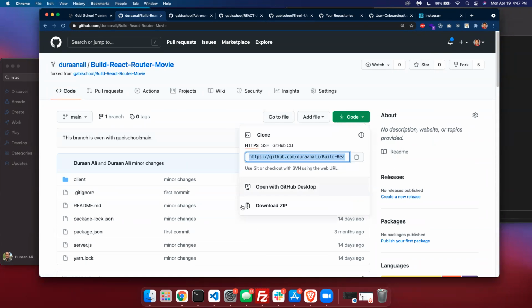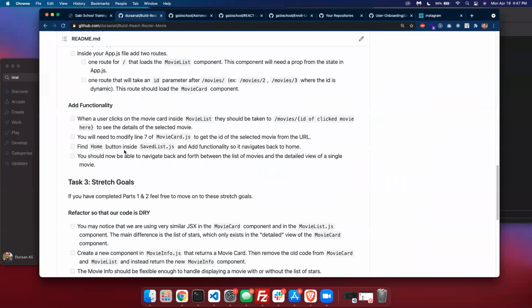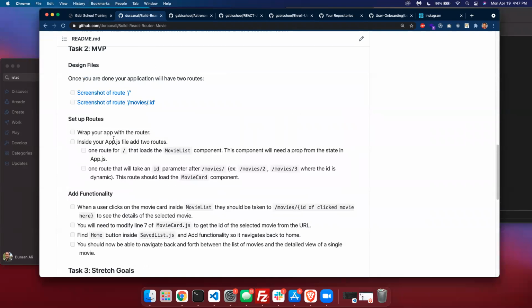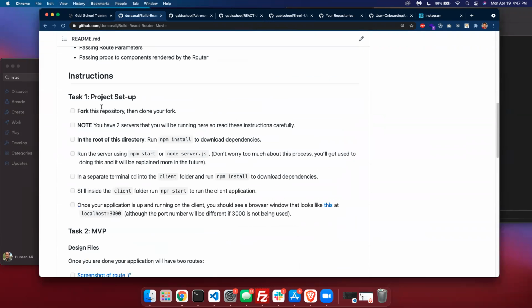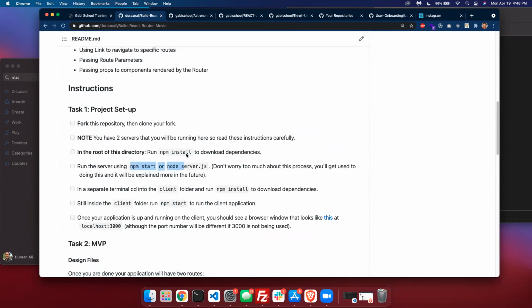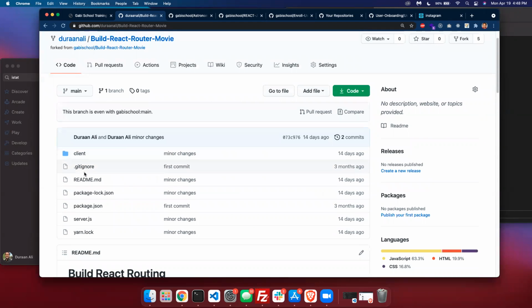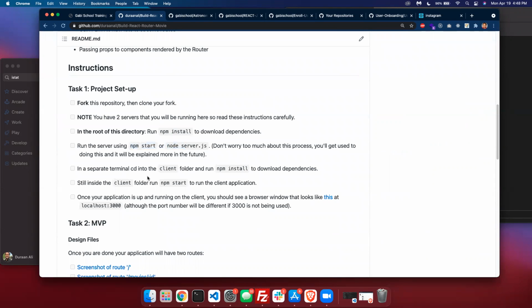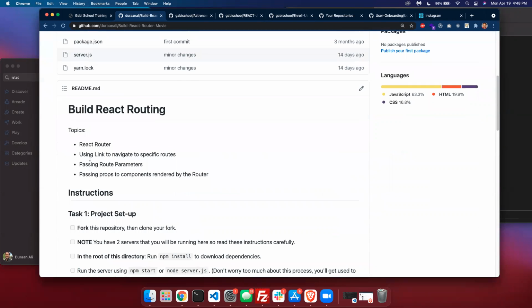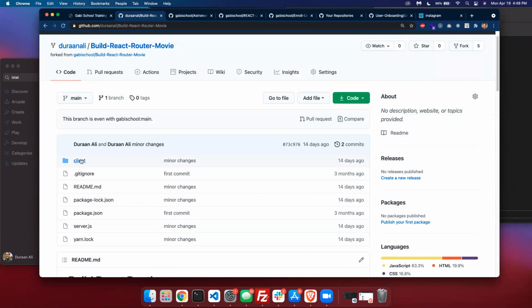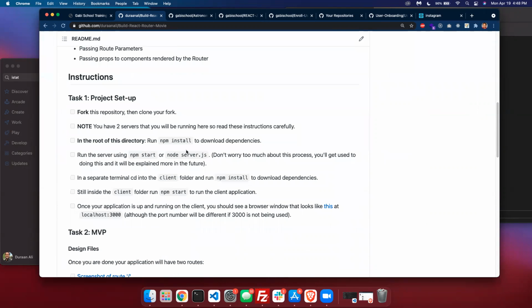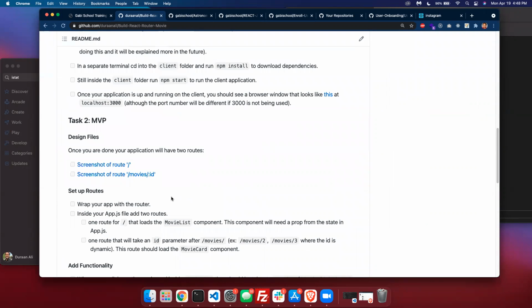So copy this, and let's just read quickly here. It says basically we need to create our own, although I have npm start, npm install. We have two things. We have the server and we have the client, which is the React, and then we say install.